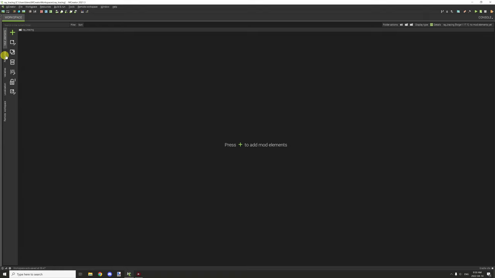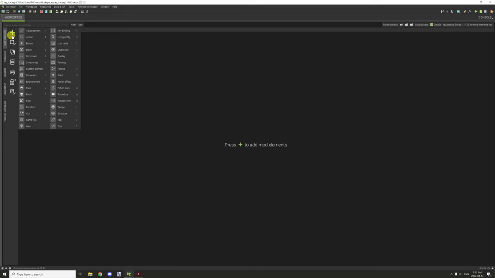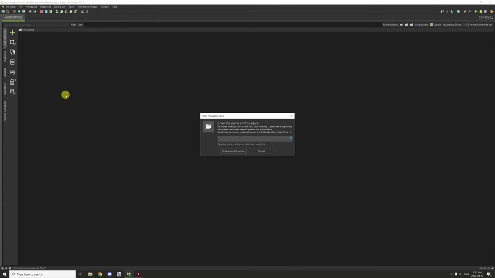I'm not sure, I think some stuff has changed since they were added in, so I'll try to clear that up, but I'm not sure if I'll be able to cover the different settings. Pretty self-explanatory most of the time in MCreator, but let's create a procedure. We'll just call it view or something like that.